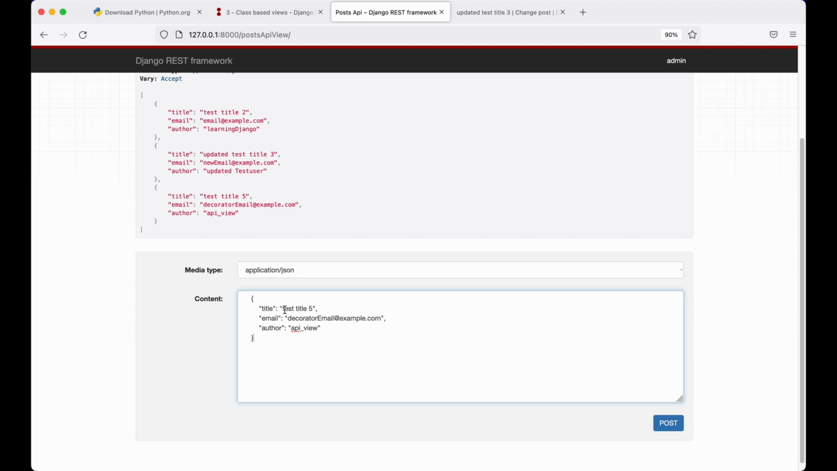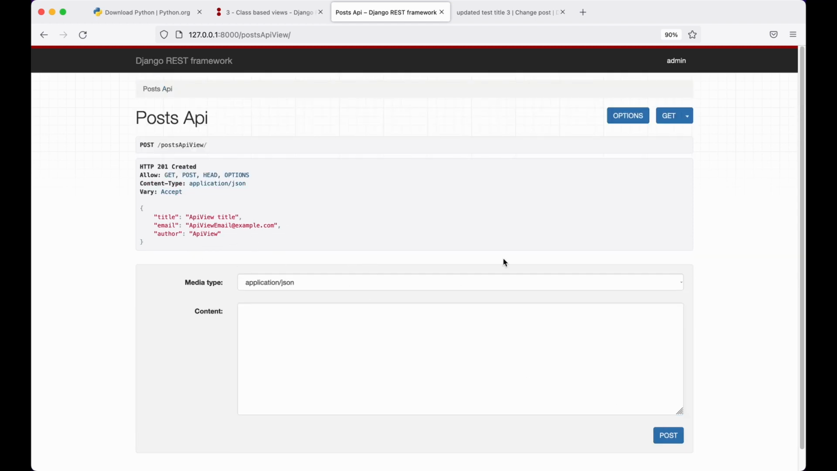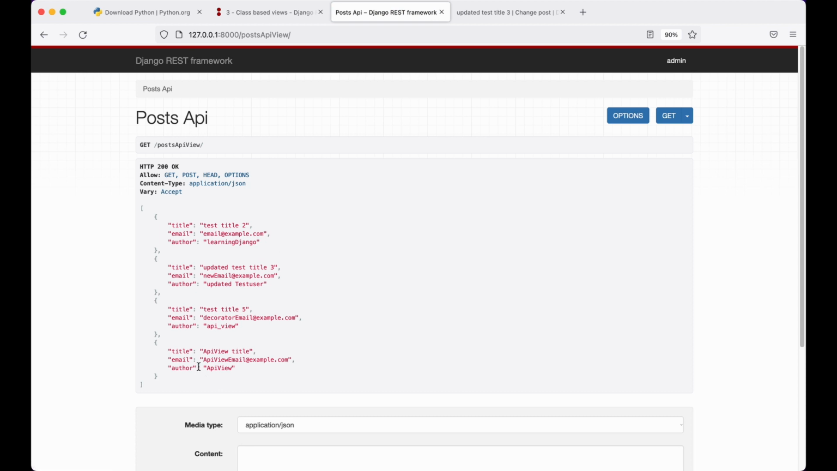So I'll say here now title, so I'll say API view title. So API view title, and let's remove this 5 from here, and also let's use API view everywhere. So API view, and also let's remove this decorator from here. Instead of this, I'll say API view. Post it, and as you see, it's here. And if we get our data, and as you see, API view title, so everything is working. Now let's go ahead and check our details.